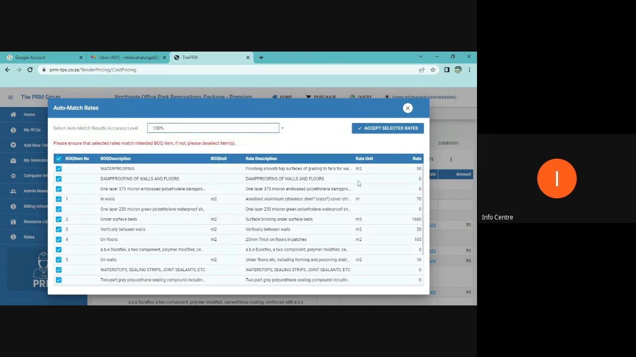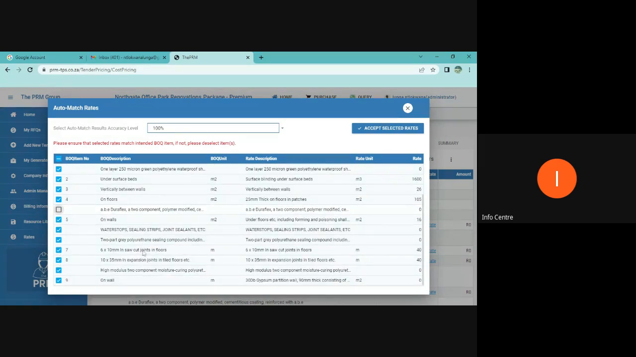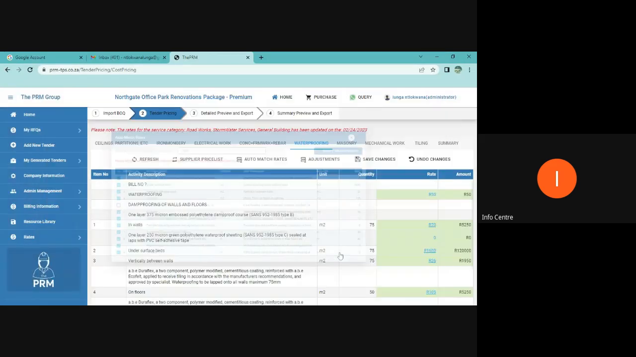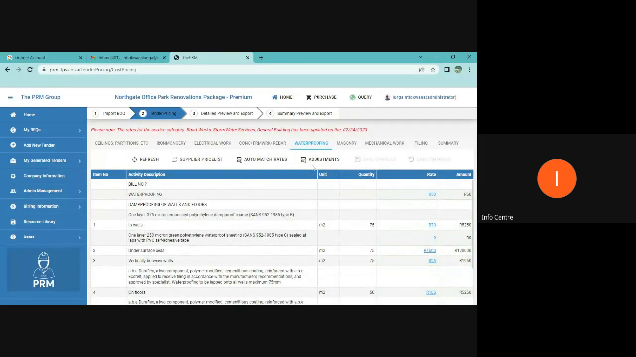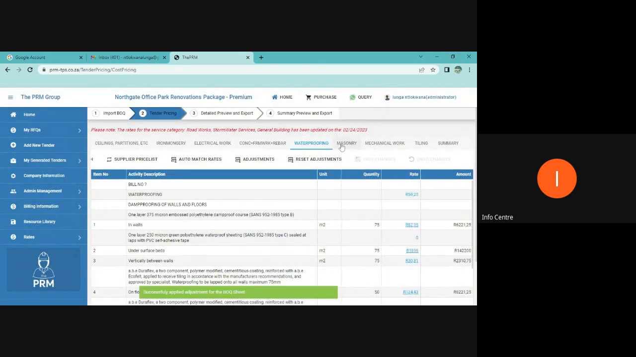It's zero. Why is it zero? Oh, this is a title. It's not an item. If it does not have a unit, it means that it's not an item, it's a title. Remember? Here you see, there you go. Everything checks out. Then I click accept rates. Right? Then from there, save changes. Remember to save changes. And then I do my adjustment, 0, 0. Then I make this one 18.5%. Then everything is adjusted up by 18.5%.